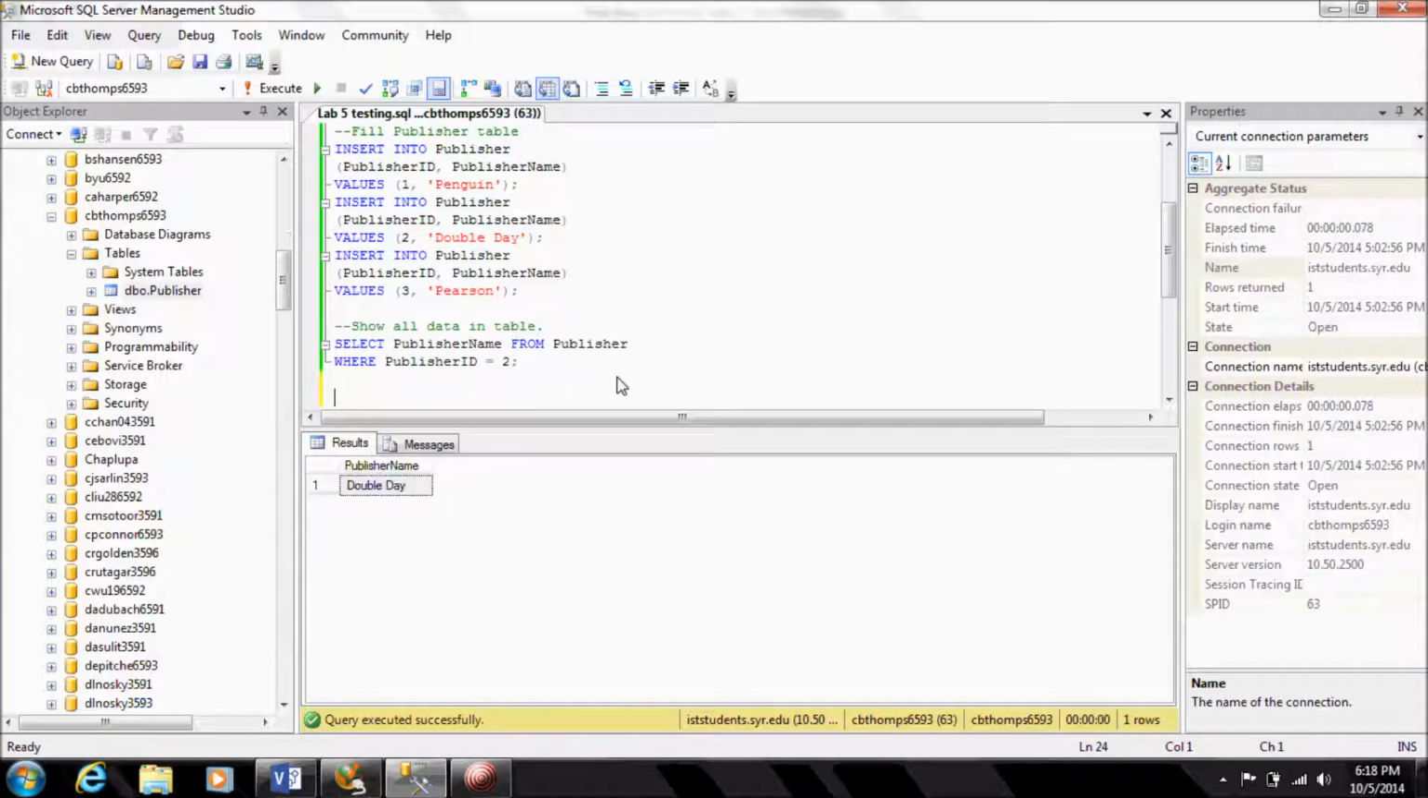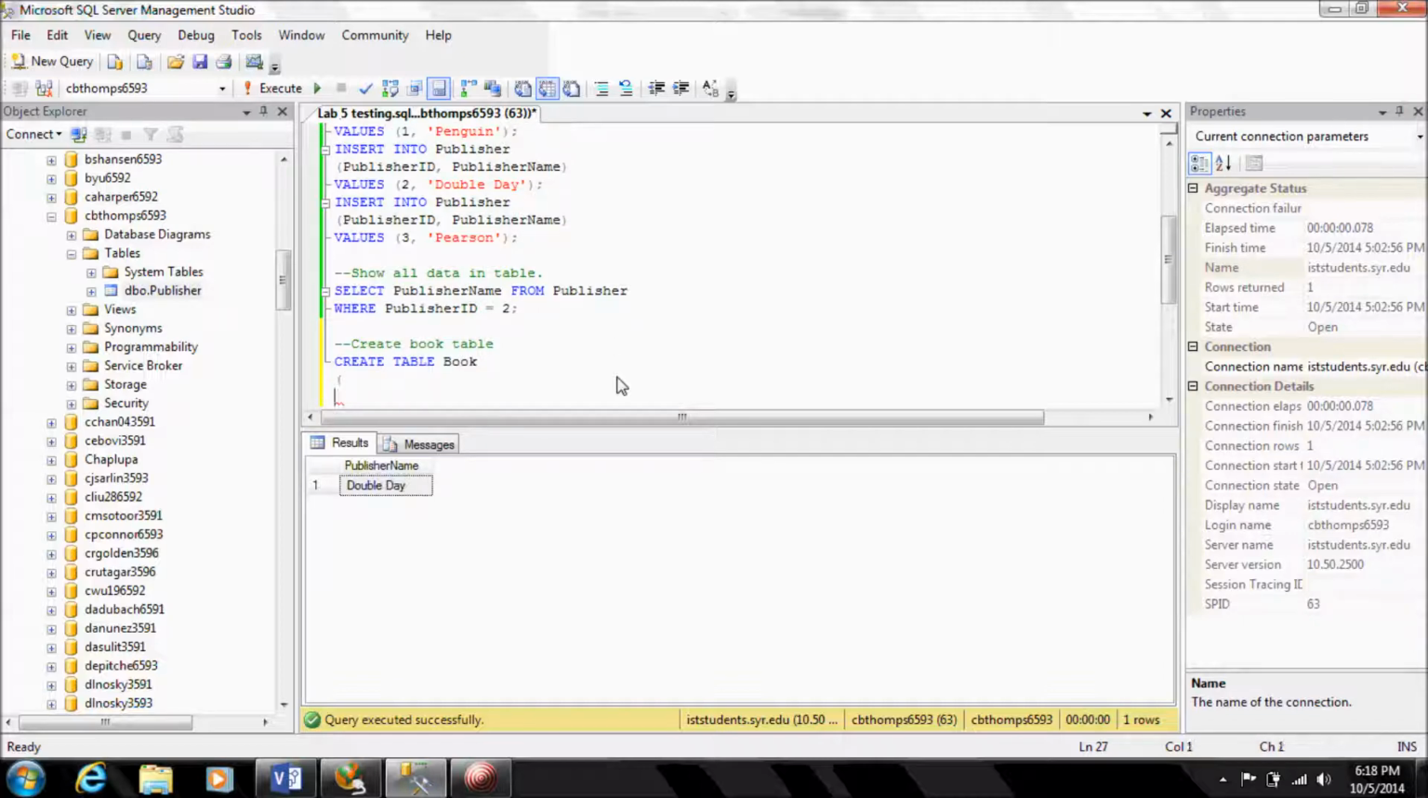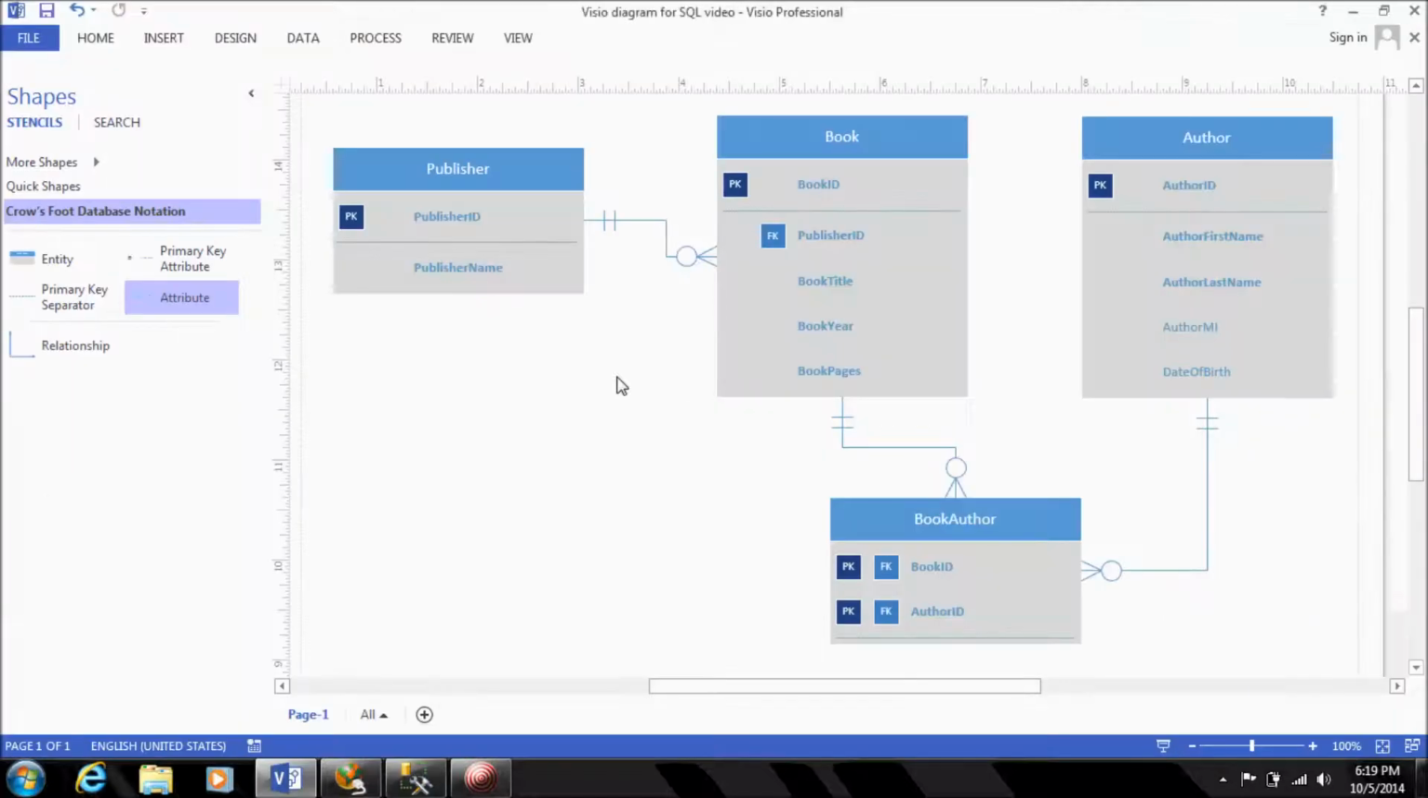This will be a similar process to our publisher table. Just adding my comment. So create table, we always have that, but now we want to say book. Open parenthesis, tab over, book ID, integer, not null because that will be a primary key. And you'll notice on my data model I made all these fields bold, which means they're required. So these will all be not null. When we create the author table, we will have two fields here that can be null. So we'll get to that.